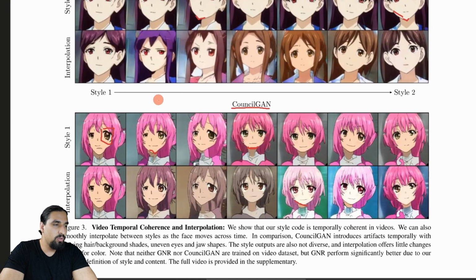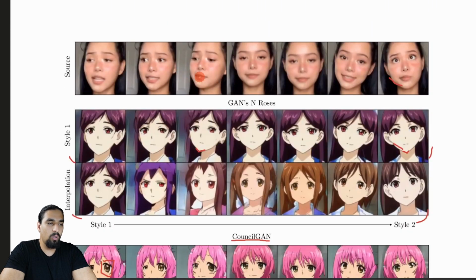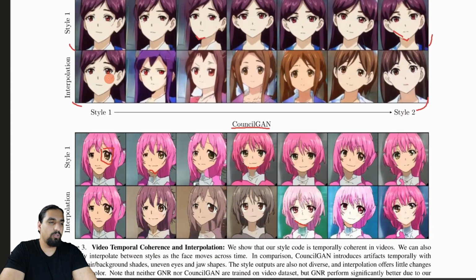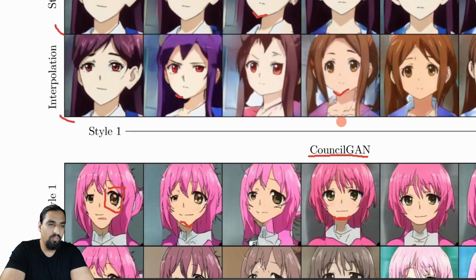On the other hand, what they do here is take this first frame and this last frame, and again the content code is determined by the input video, and they randomly sample different style codes. You can see that this image has a totally different appearance compared to this one. They are two totally different animes, so the style varies a lot.